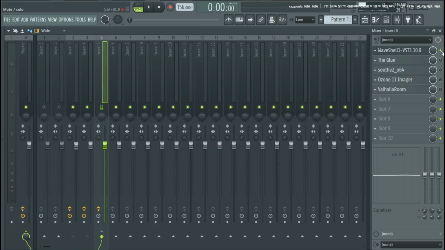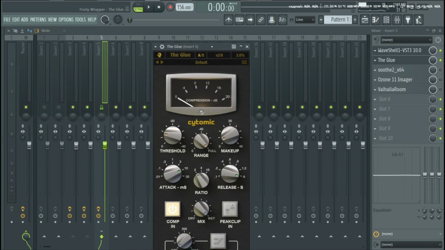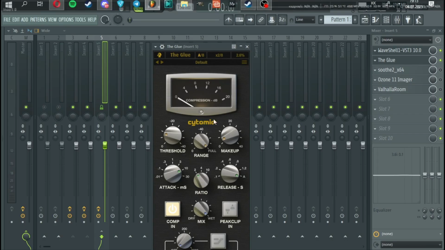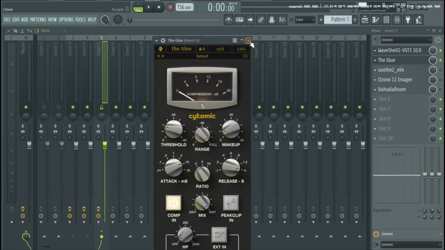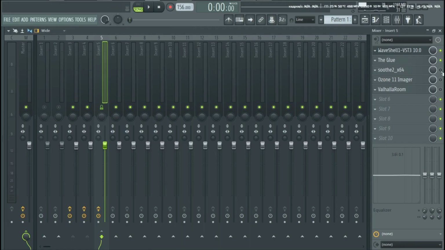So, great. Second, I put the glue compressor. The glue compressor makes our vocals sit together and be a bit compressed. It's a small difference, so it's useless to hear it. And then third, I put the SSL 2.